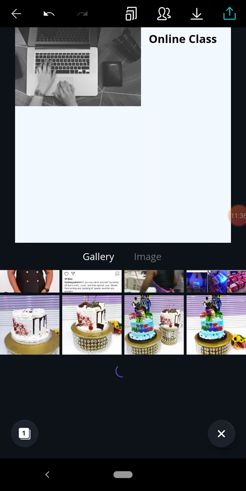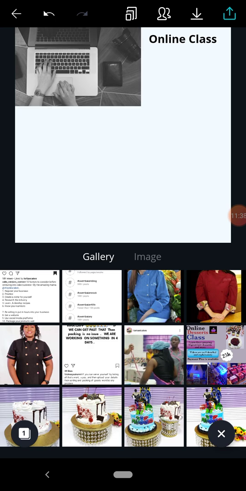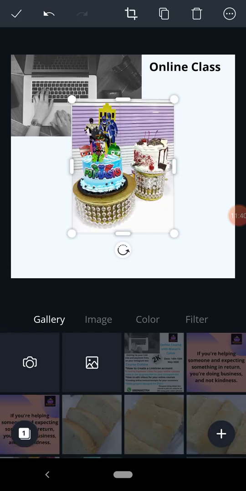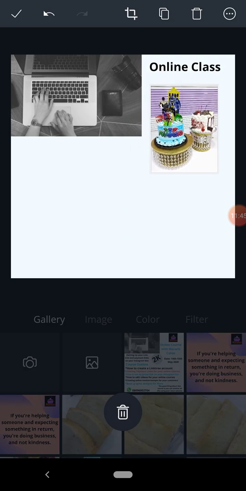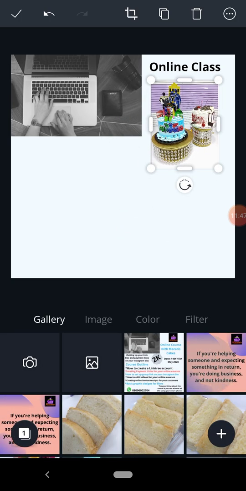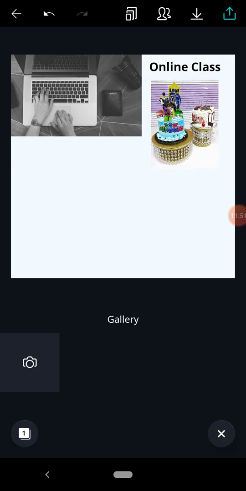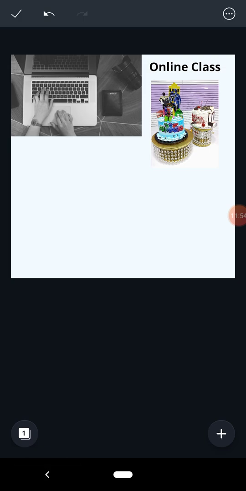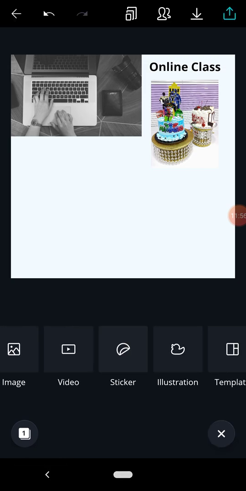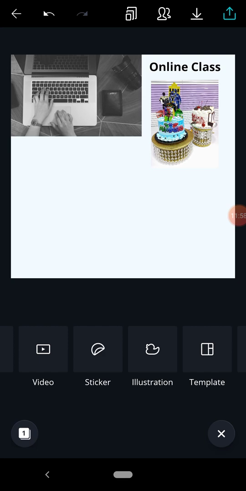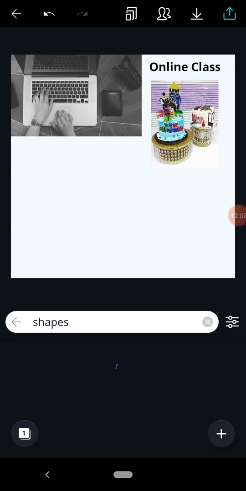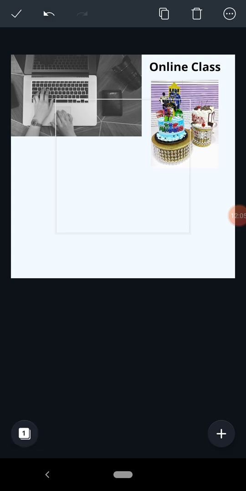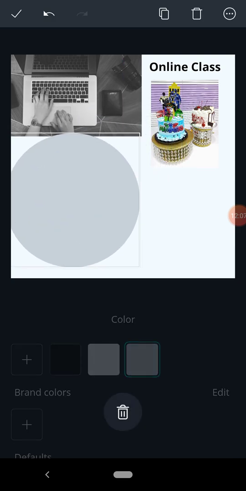Do you understand? If you want to add pictures, let's add one picture here. Maybe add one picture, and then you adjust it. You drag it somewhere here, and then you click on plus again. All these things are where you can fix in your images. This one is sticker. This one is illustration. Illustration means shapes. Maybe for example now, this is the shape now. You click on shape, and then you drag the shape here.